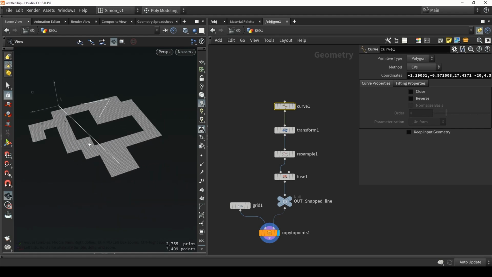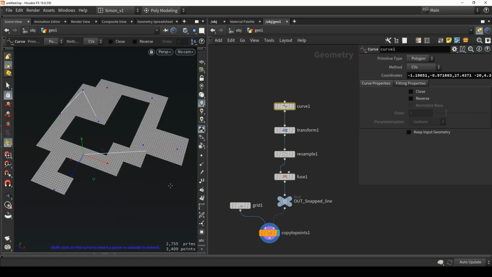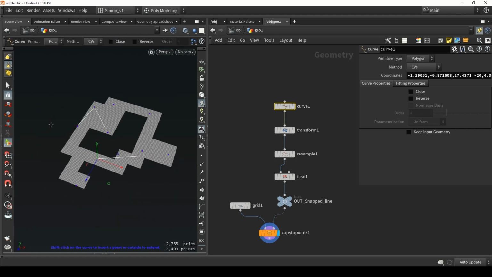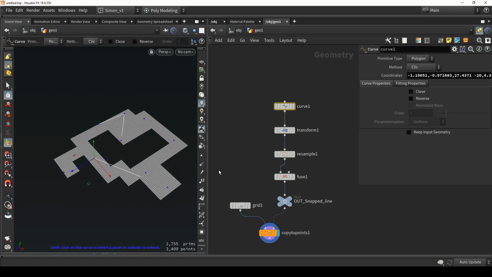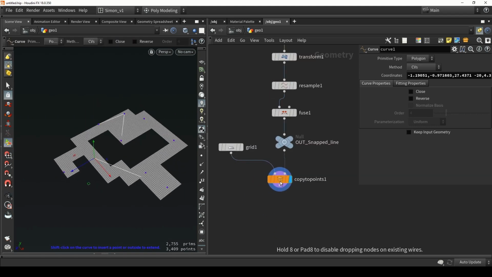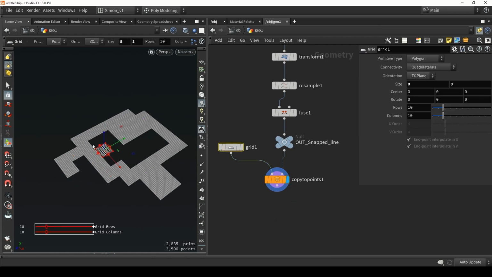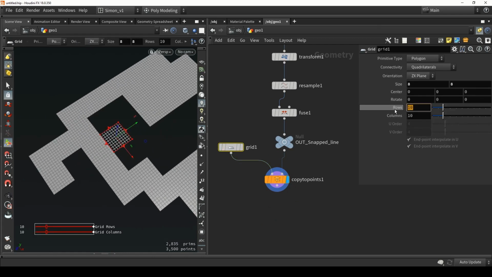Like this. In this stage, I'm also making sure that my line now has some variations in here, so I can see an issue early later on. After this, I also want to make sure that my rows and columns are 9 and 9.